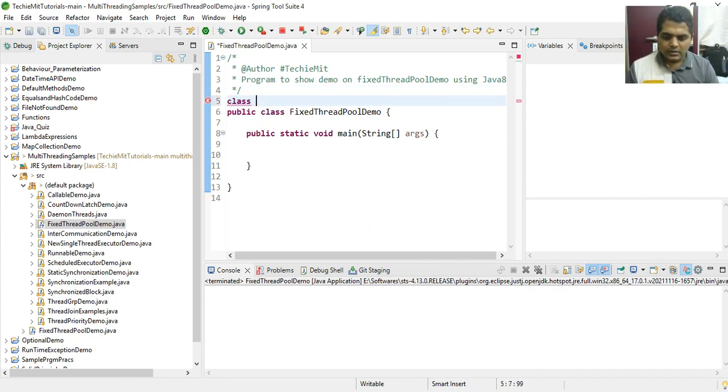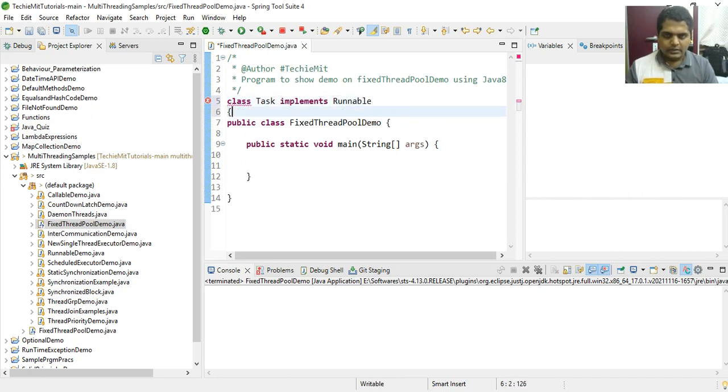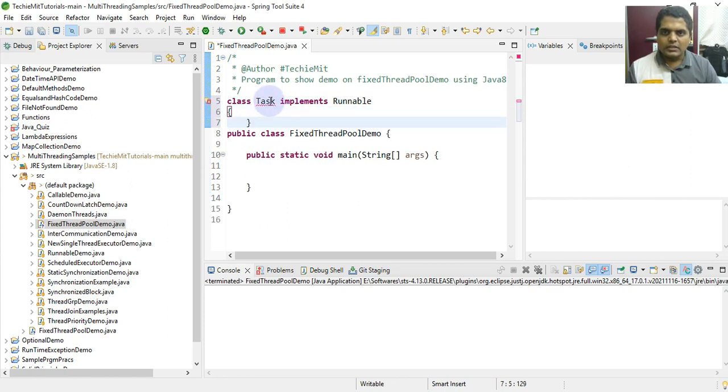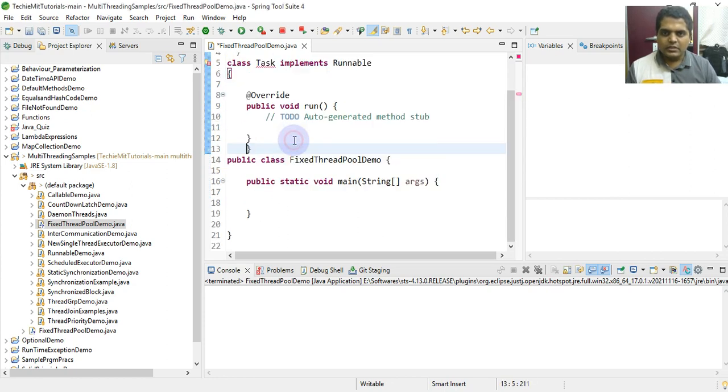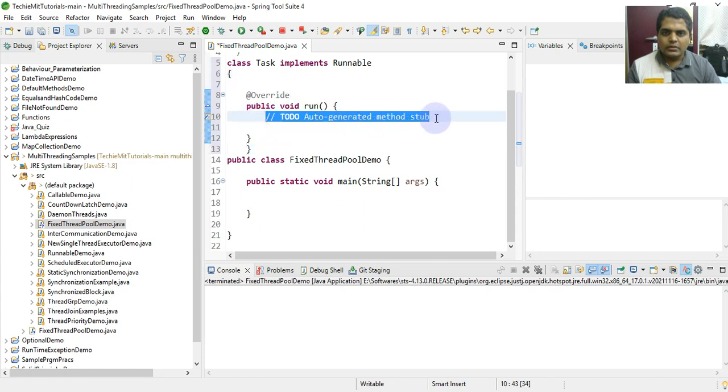Class, let's say Task, implements Runnable. Okay. This is a class that implements the Runnable interface. So basically, it's needed because you need to create a runnable object for the executor to execute. So now, what I will do here is just expand it.